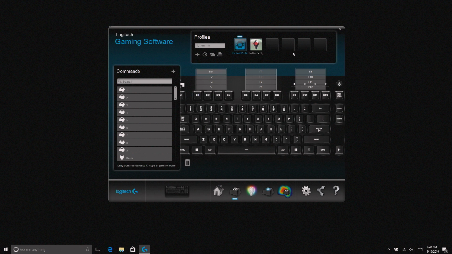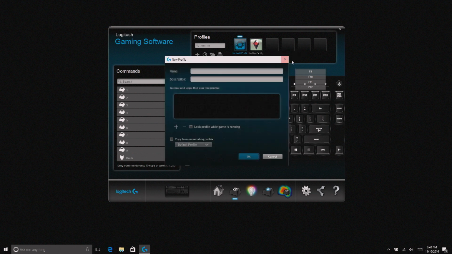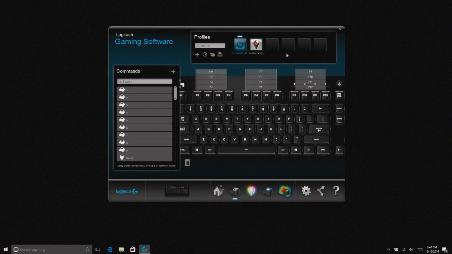You can also set multiple profiles too. So if you have a game that has very specific macros, you can map it to one of these profiles, set that profile up, and then switch back and forth between them so you don't have to reconfigure the keyboard every time. It also has the ability to scan games that are on your computer and already installed and have certain commands already executed for you.